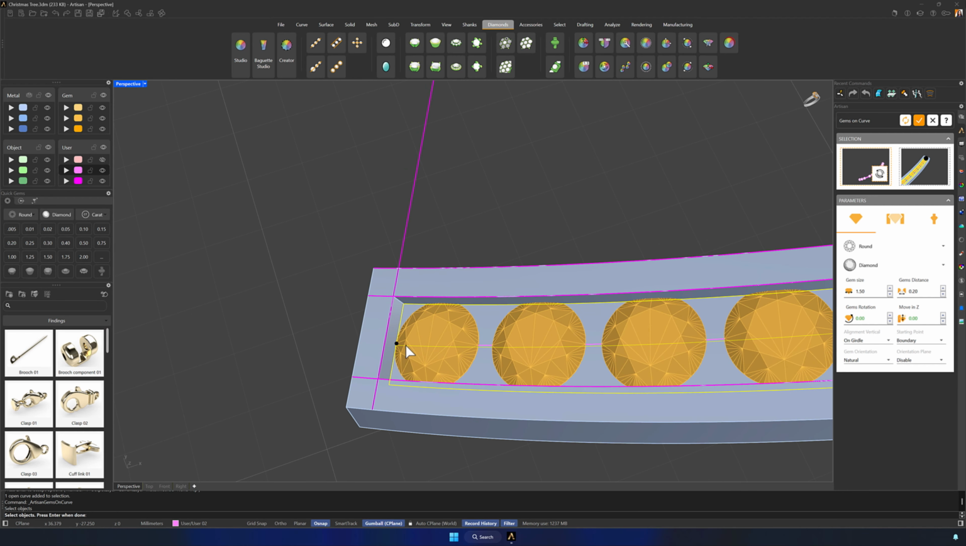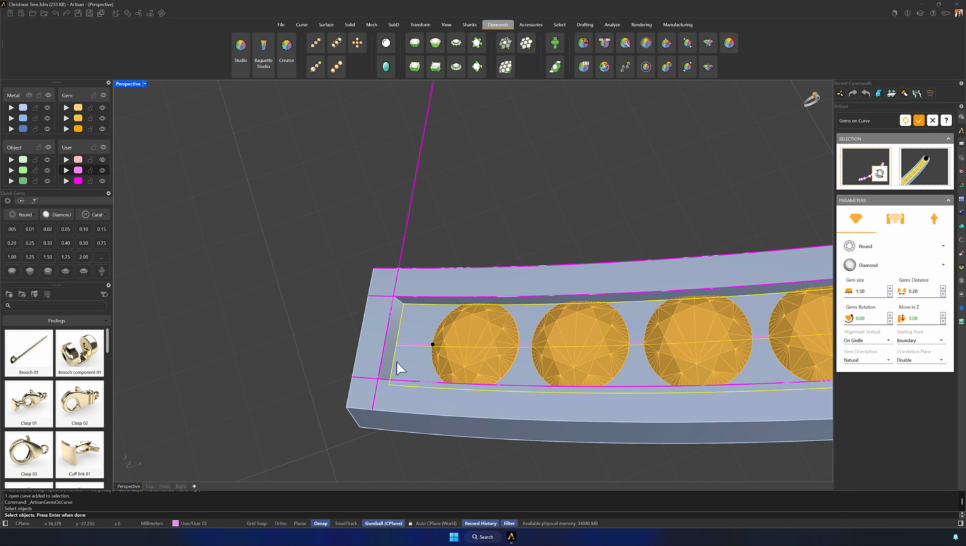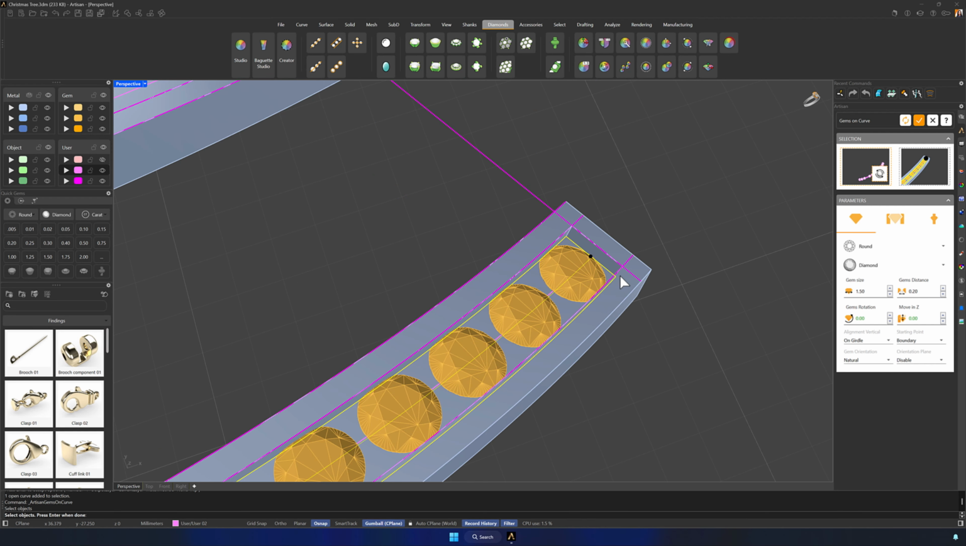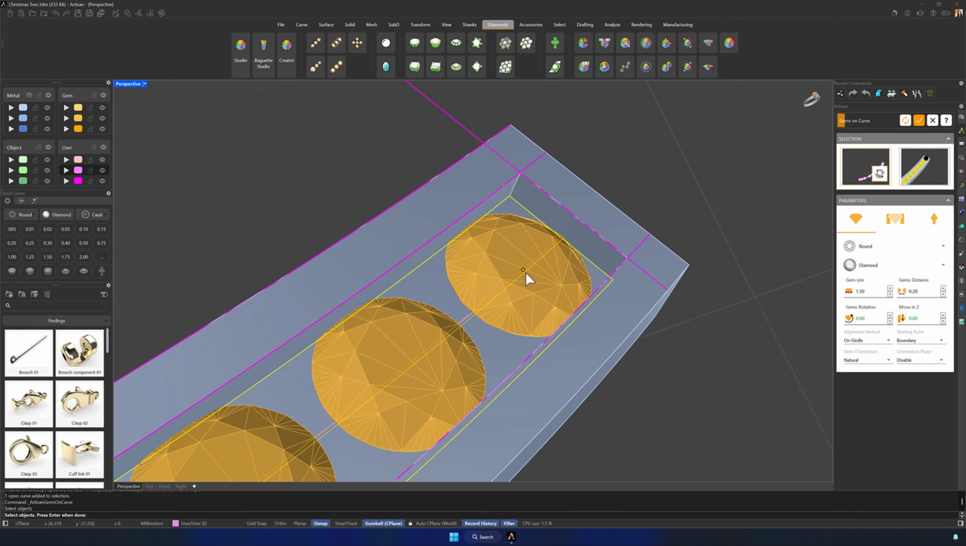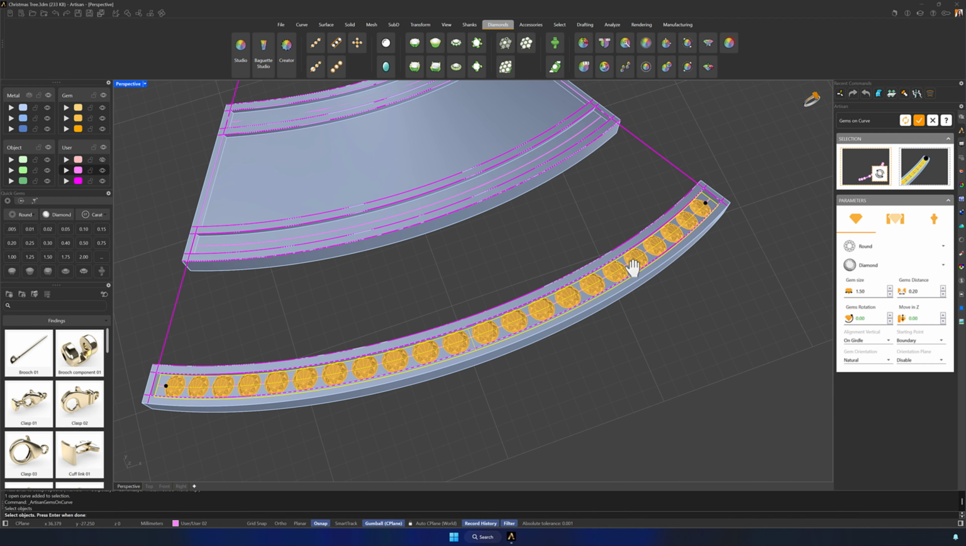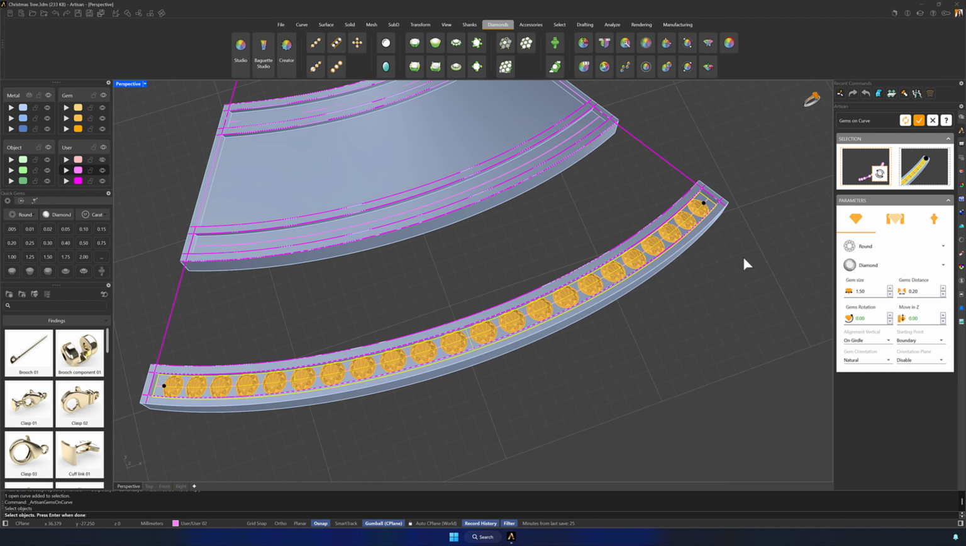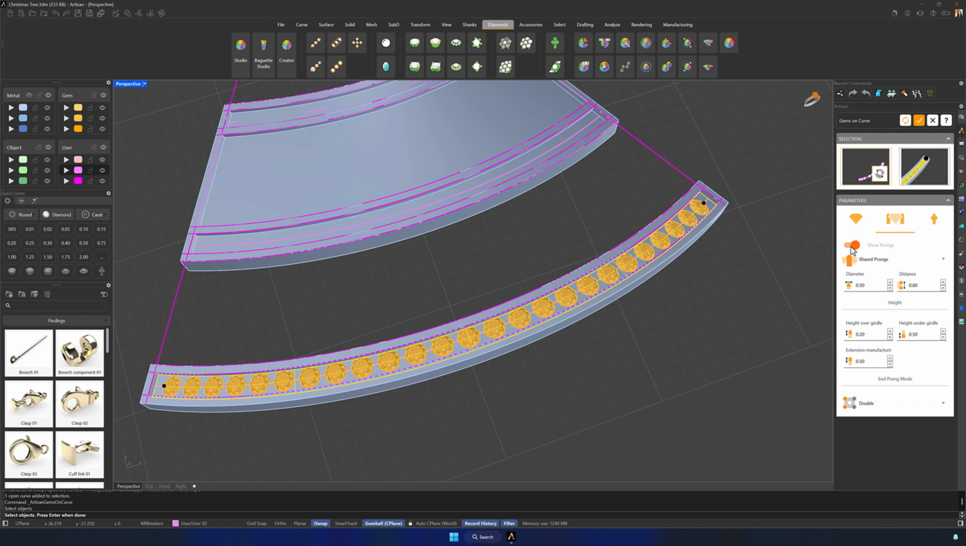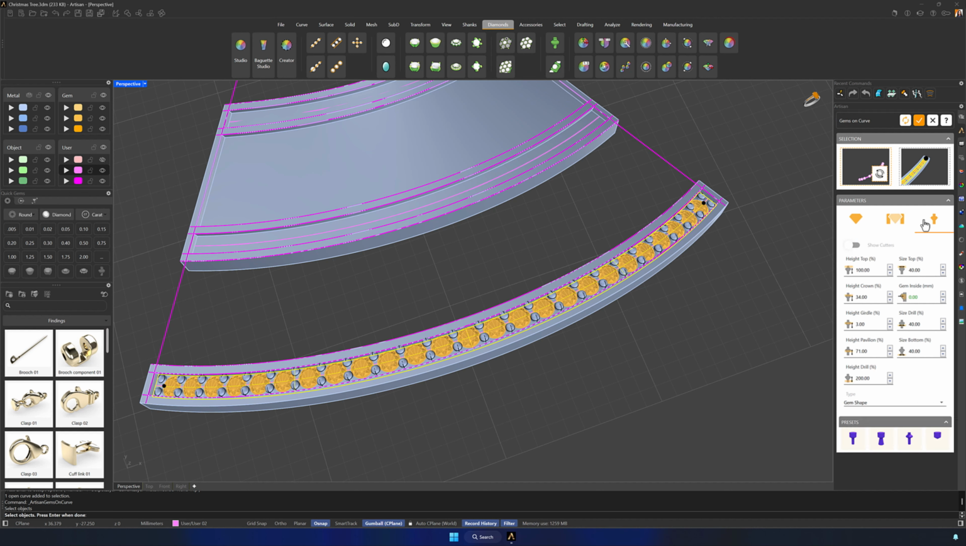Use the gumball handles to reduce spacing near the ends to leave a small margin at both extremities. Set parameters. Gem size 1.30 millimeters, then click Refresh to update. Go to the Prongs tab, enable them, and leave defaults. Finally, in Cutters, choose the 3rd preset and enable it too.